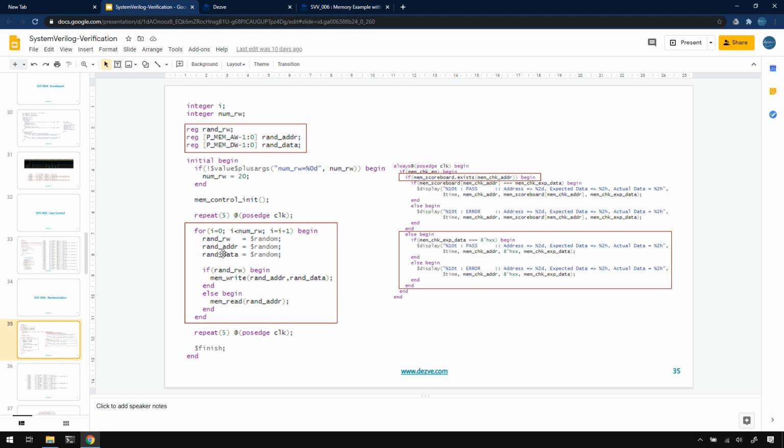If the randomized read write is 1, then I'll perform a write. If my randomized read write value is 0, then I'll perform a memory read. And again, when this particular bit is set, the address I use is the random address and random data. So these are the enhancements we have made to the test bench, and similarly we have additional variables in our design.